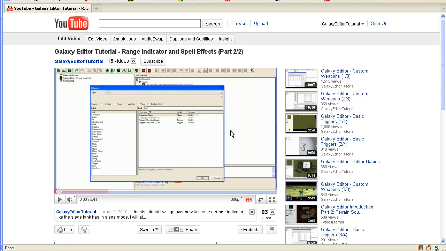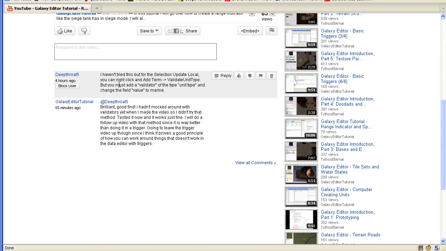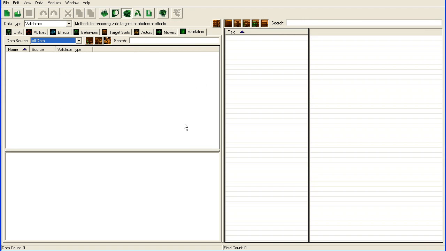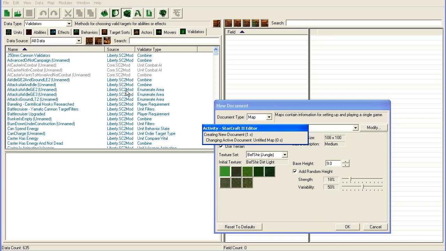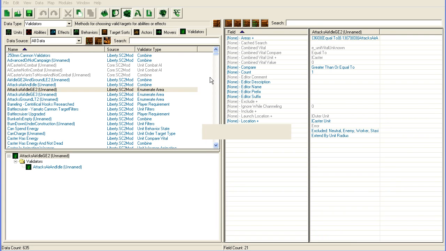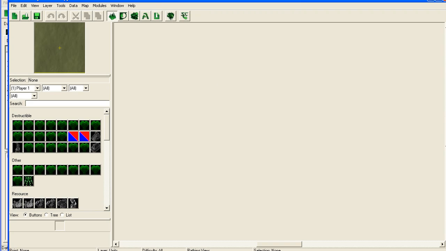Alright, hey everyone, this is going to be an update to my range indicator tutorial. I got a reply on my video from someone suggesting a better way to work around the bug that I explained in my other video. So I'm just going to go into my data editor and make a new map, and we're only going to be working in the data editor now.